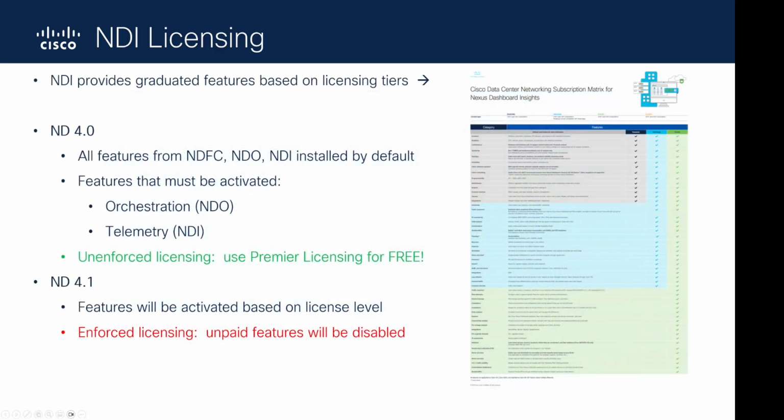Now, there's a breakdown of what that looks like shown over here on the right, and it's quite small, so I'll make sure to post that along with the video recording and slide deck. But that basically delineates which features are available at which license tier. And remember that any Advantage license includes the Advantage and Essentials features, and any Premier license includes all of the Essentials, Advantage, and Premier features.